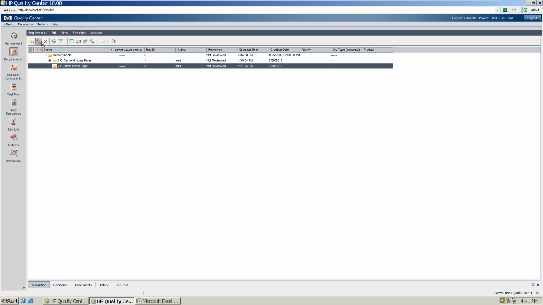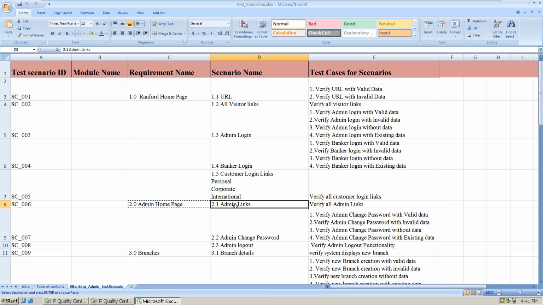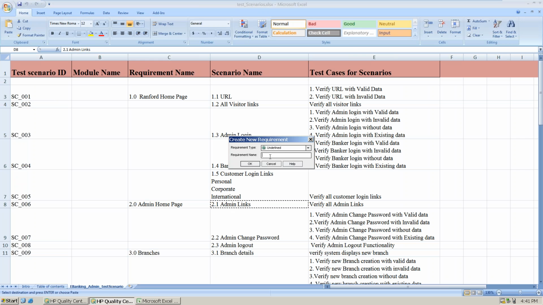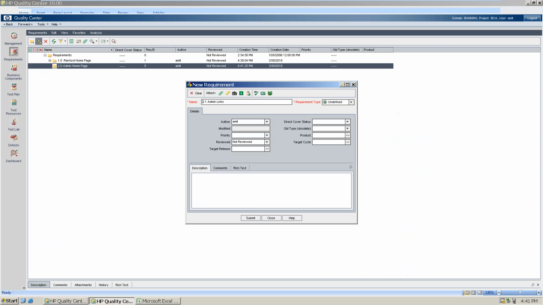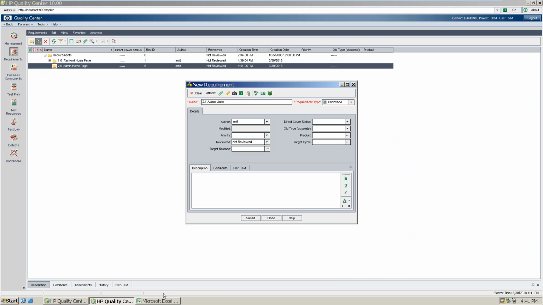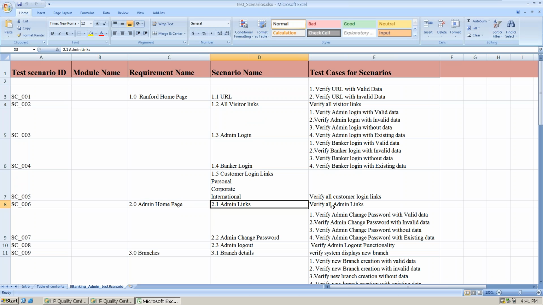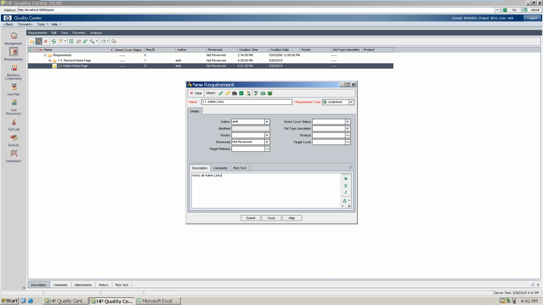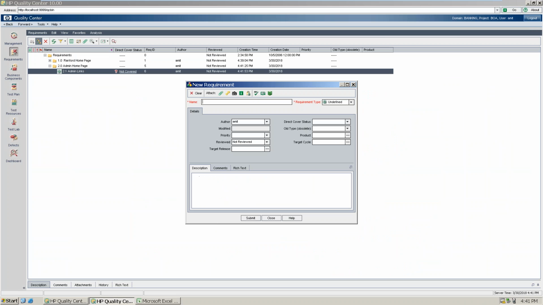Now you have to go ahead and create another sub requirement. What you have to do? Just click on this new requirement. So what is the name of the requirement here? Admin link. So copy it, go to your quality center and then paste it here and then click on OK. See? Now it is asking you for description. Description is what? This is your description. Okay. So just copy it and then paste it here and then click on submit.